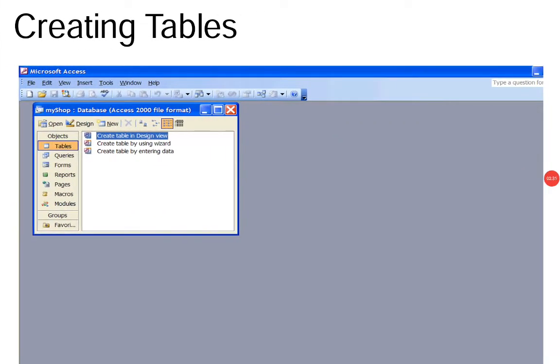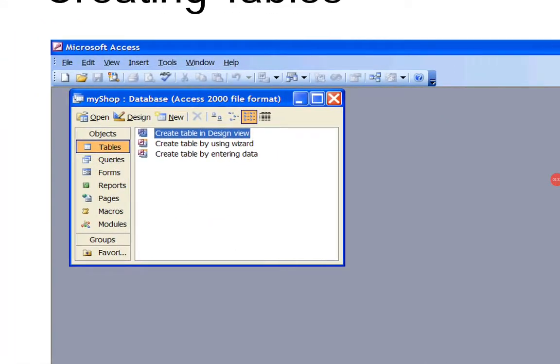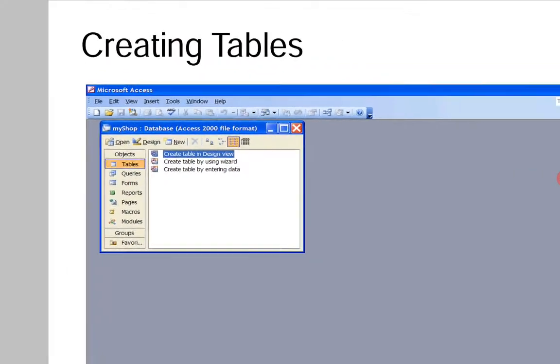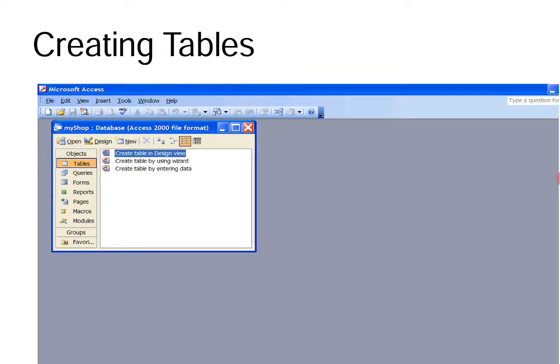So what are the objects or components or parts of an MS Access database? There are 6 important parts or components of an MS Access database. First one is tables, second is queries, third is forms, fourth is reports, fifth is pages, sixth is macros and modules.